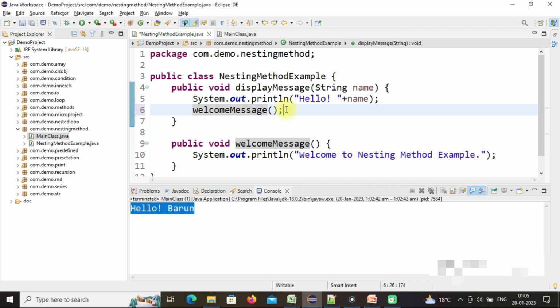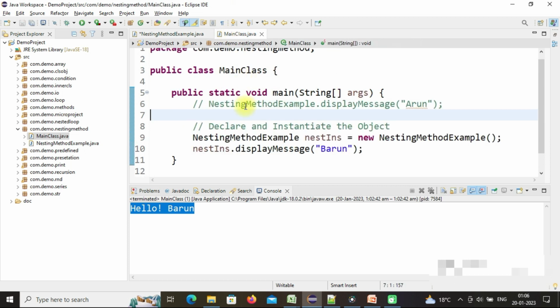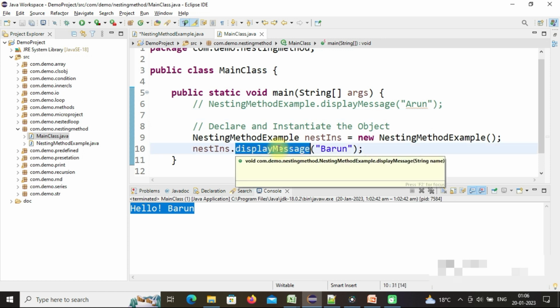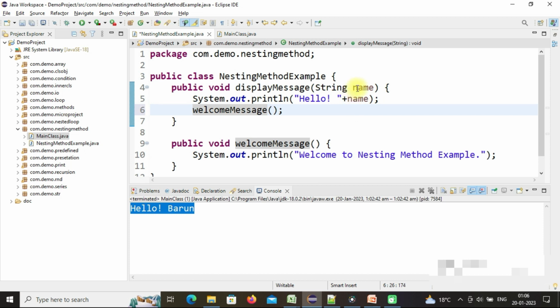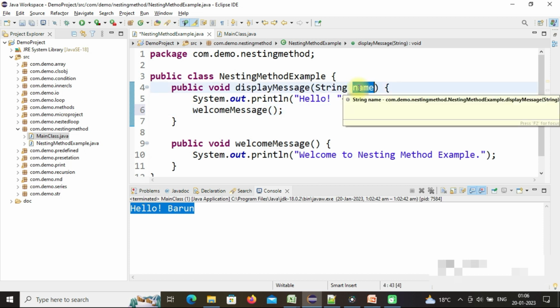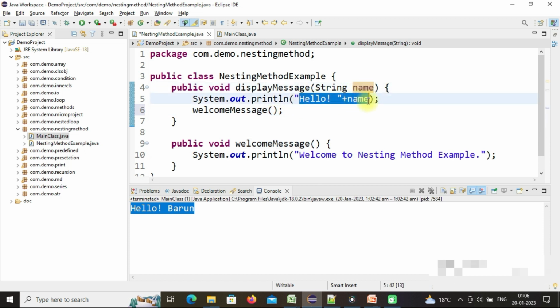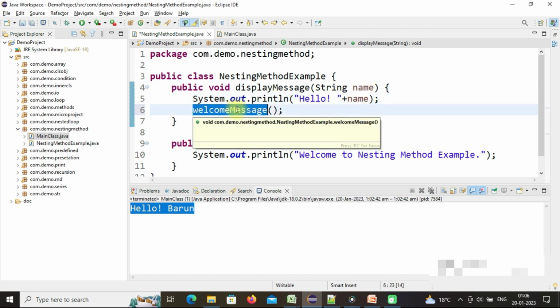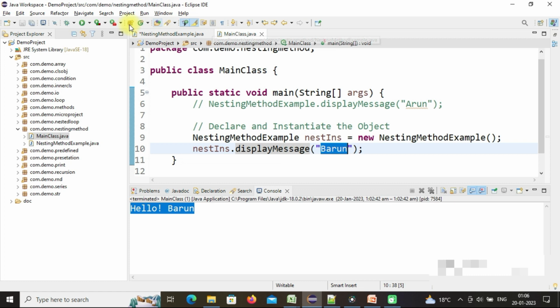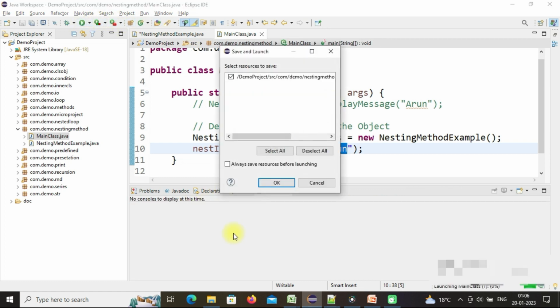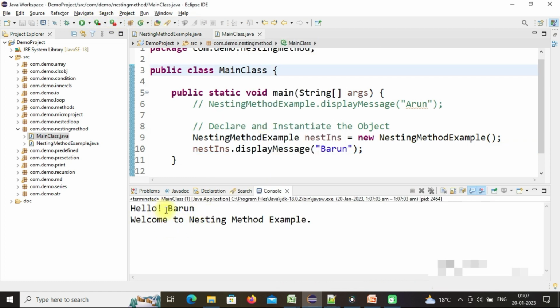Now if I try to run our main class, it will basically call the display message method with the parameter Barun, and it will go here, and this parameter value is nothing but Barun. So it will first print hello Barun, then it will call this method, which is basically nesting of method, and under this method it will print welcome to nesting method example. So let's run this class. If you run this class, you can see the output message is coming something like this: hello Barun, then welcome to nesting method class.